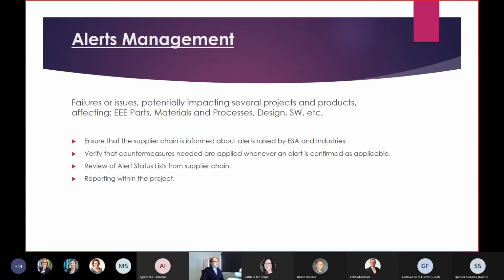Alerts management. Okay, here sometimes you have failure or issues affecting the AAA parts, materials, software, which might affect transversally several projects and products. Whenever you have an ISA alert, for example, you need to make sure that the supply chain is aware of it and they are taking the required countermeasures. So this is an important activity that needs to be followed up. Normally, the suppliers maintain an alert status list where they have the status of all the applicable alerts and what they are doing to deal with it.